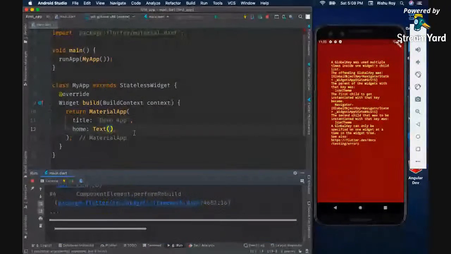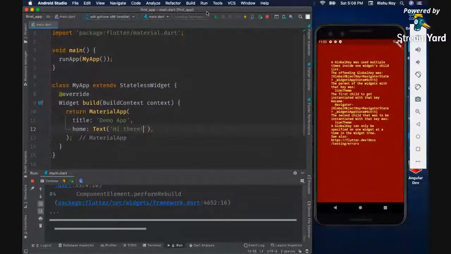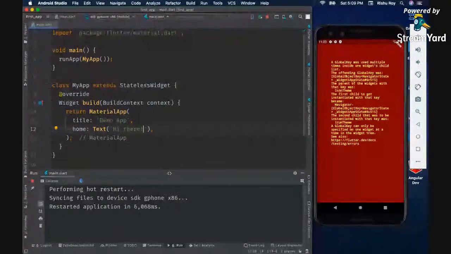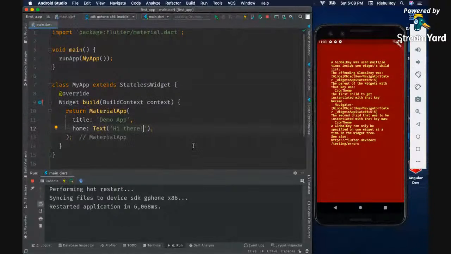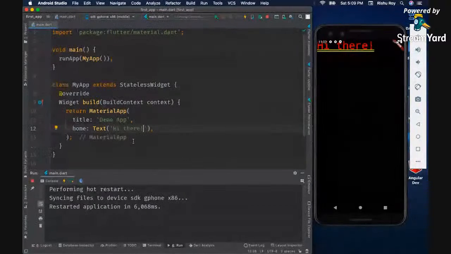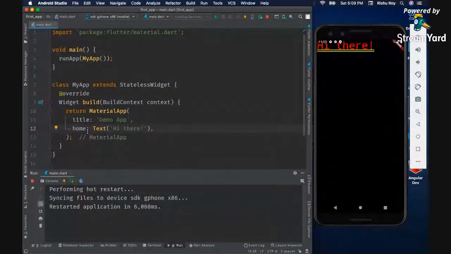So the text widget is basically used to display the text on your screen. So let me display something like hi there. Okay, let me run this app from scratch. So hi there got printed on our screen, and it really does not look very cool to me. So at first we have to add the scaffold to our home property.